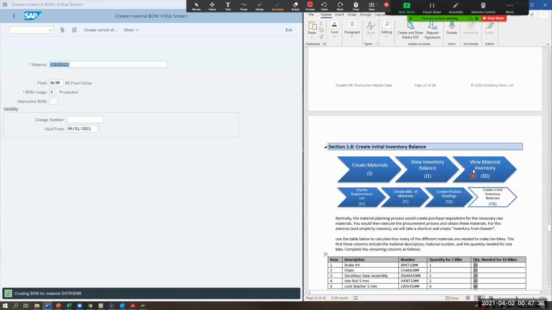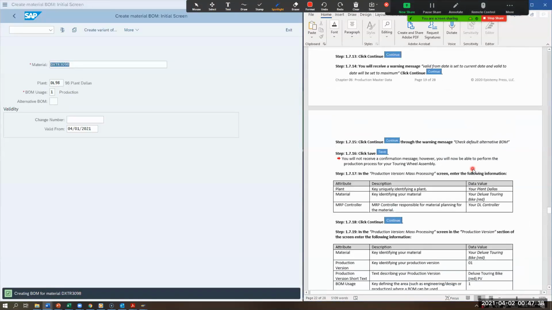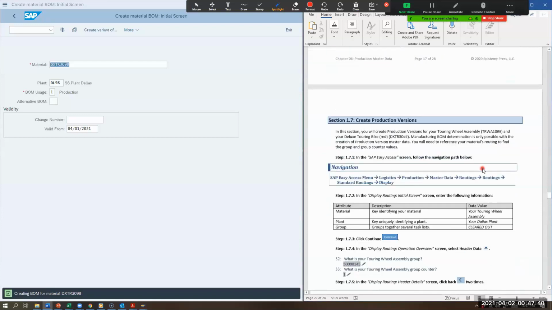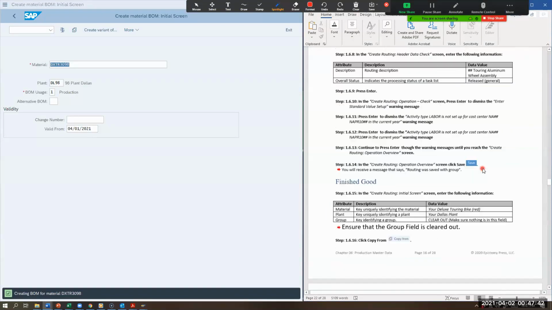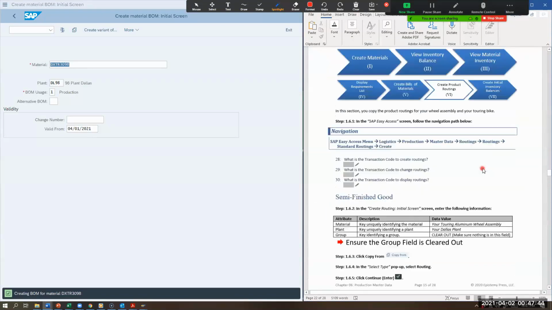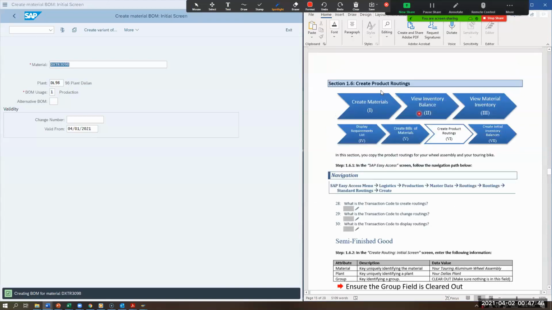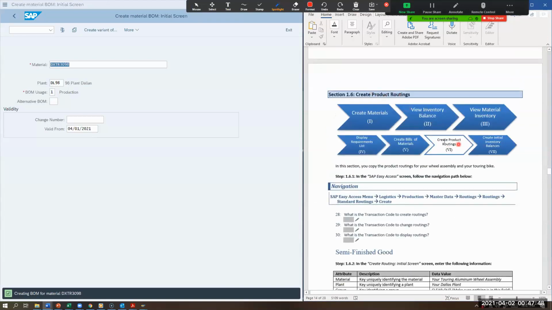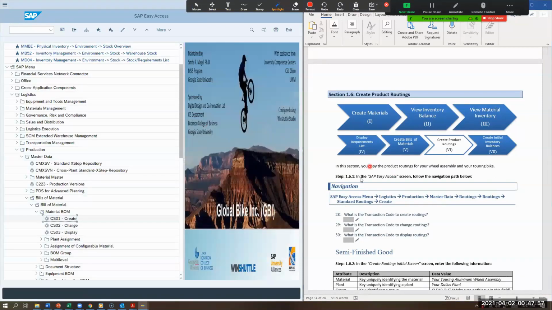Okay, so now we are going to go to create product routings. And so we're here in this section. So we're in section 1.6. So I can go back out here. So in this section, you copy the product routings for your wheel assembly and your touring bike.